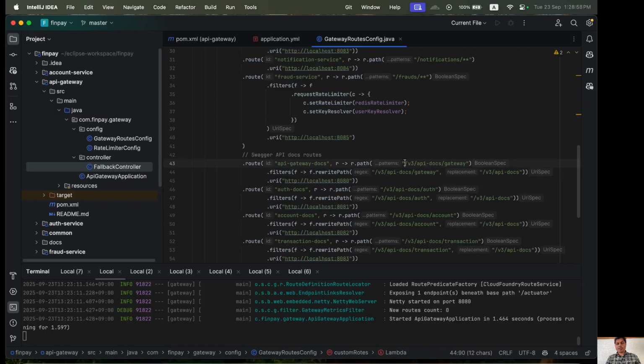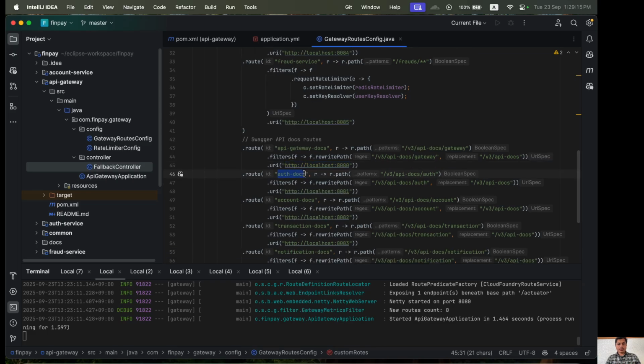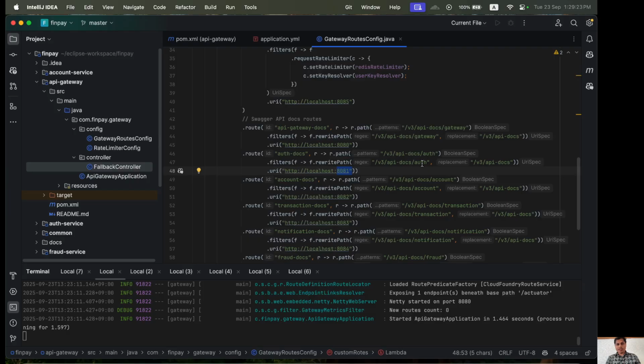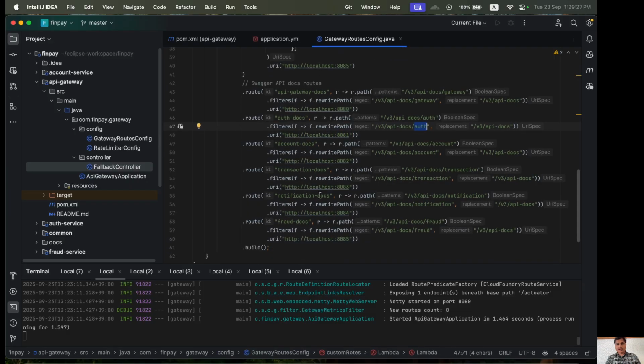So when we find this path, it will replace this path with this path, and it will direct to our desired documentation service. So it will see the gateway service. And also the auth docs will redirect to the 8081 port, and the rest of the things are mostly similar, just the name is different. So you see, same.